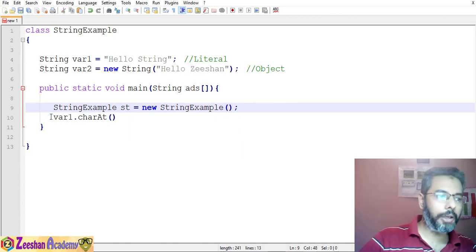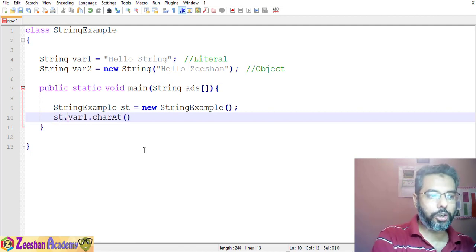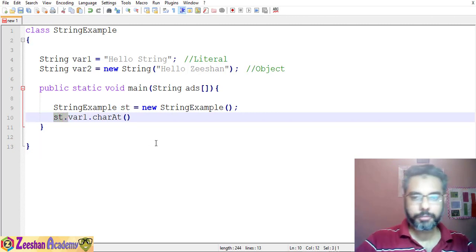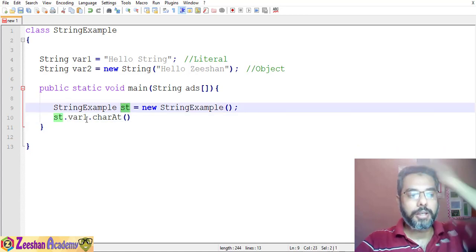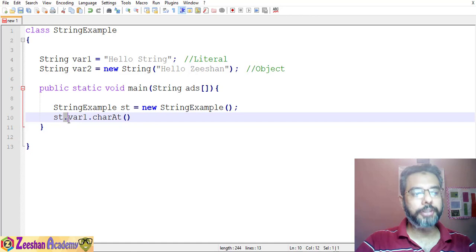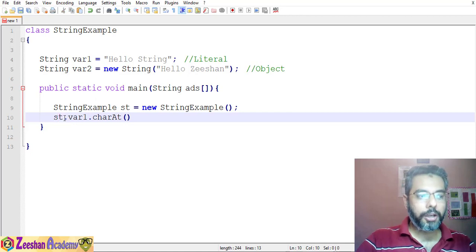Now I can come here and I can say st dot variable 1. What this basically means is that now I'm referring to this string object. String st becomes my object. Dot is basically the connector operator that connects this variable with the class variables or the class methods. So string connects the variable 1, which is this variable.